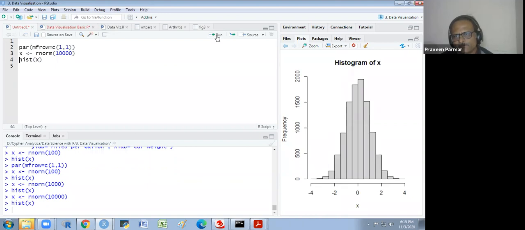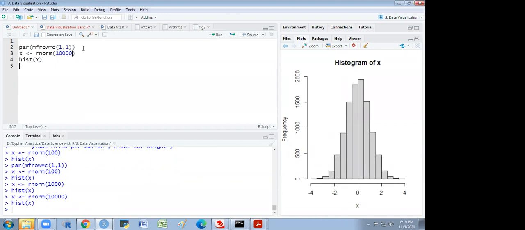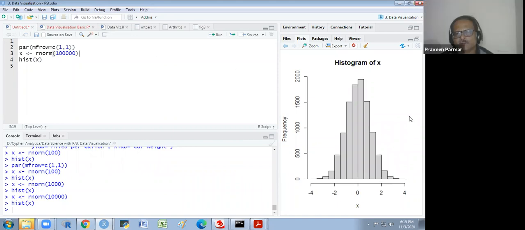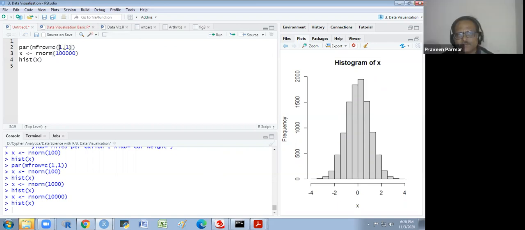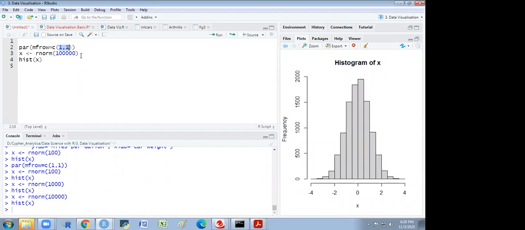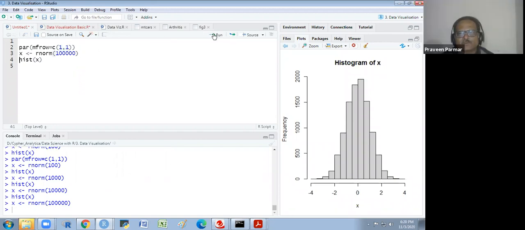Sir, why use par mfrow c(1,1), sir? Because the graph was not coming properly, because we had set the parameter previously to something else. When we were producing some graphs, we changed the parameter, no? Row wise, column wise. So this is the default parameter, 1 1. 1 1 means you will get the default. So here 1 lakh observations I am taking.